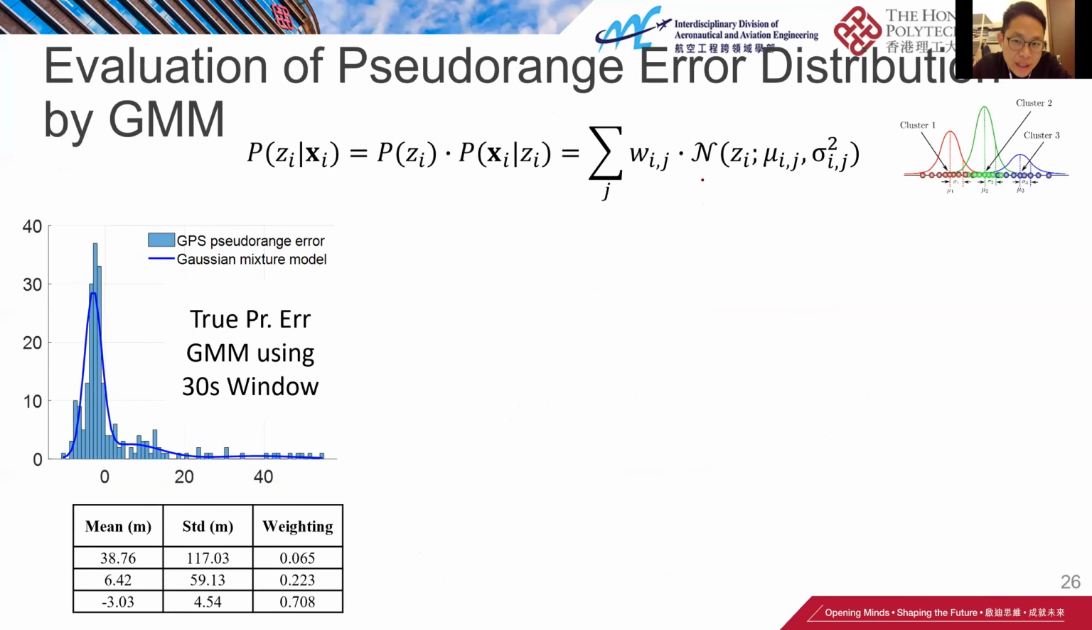So what we do is an analysis, because in our group we know that in most cases the multipath is not Gaussian. We all know that. In our experience, it's more or less like a Gaussian mixture model, meaning that you could have a few Gaussian distributions in the same noise distribution, and you just get different weightings, different means, and different standard deviations.